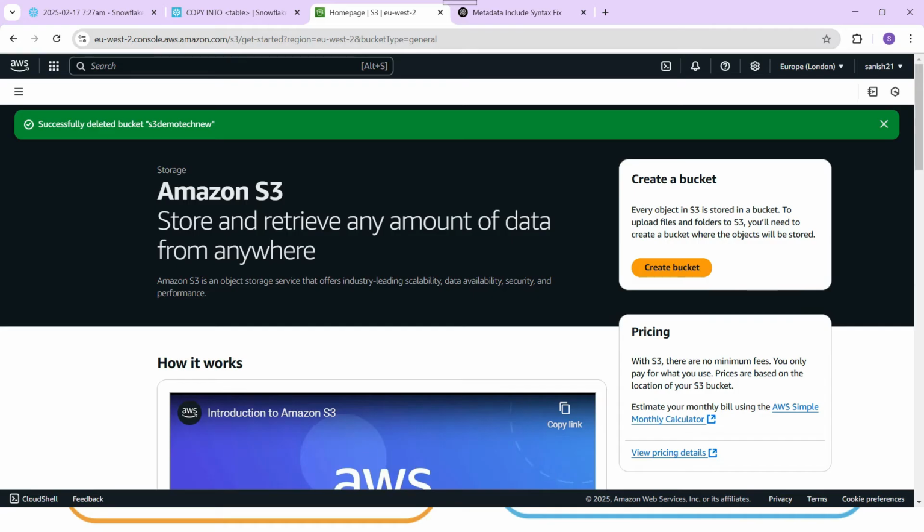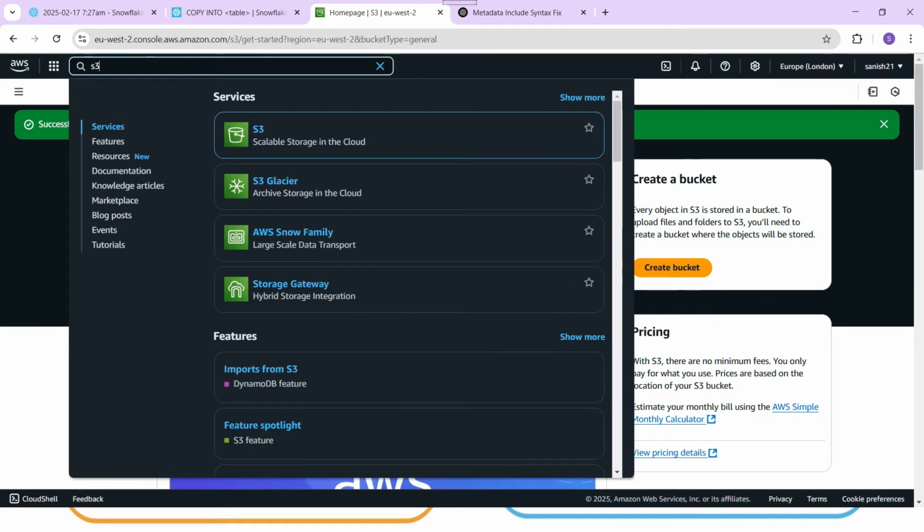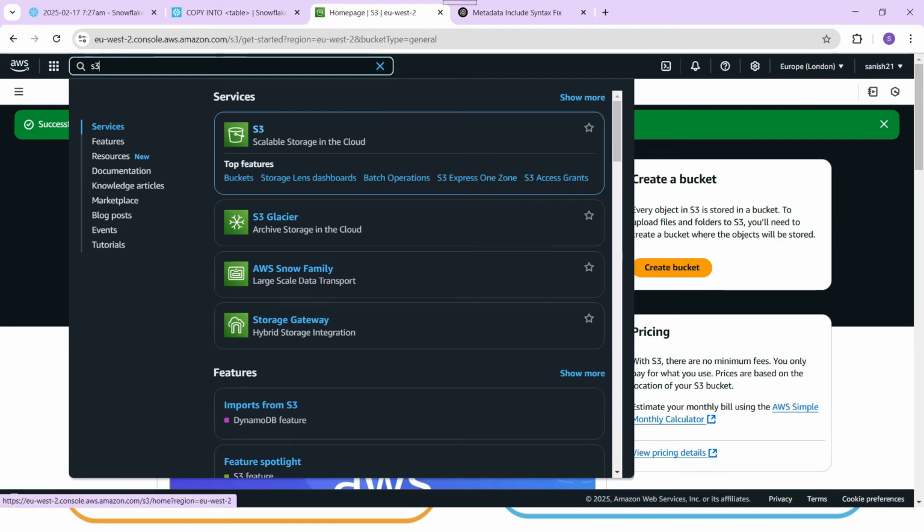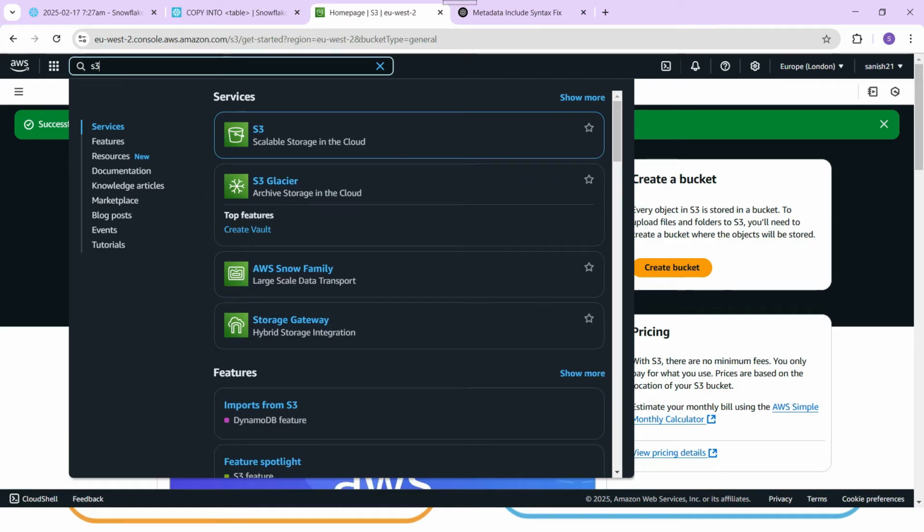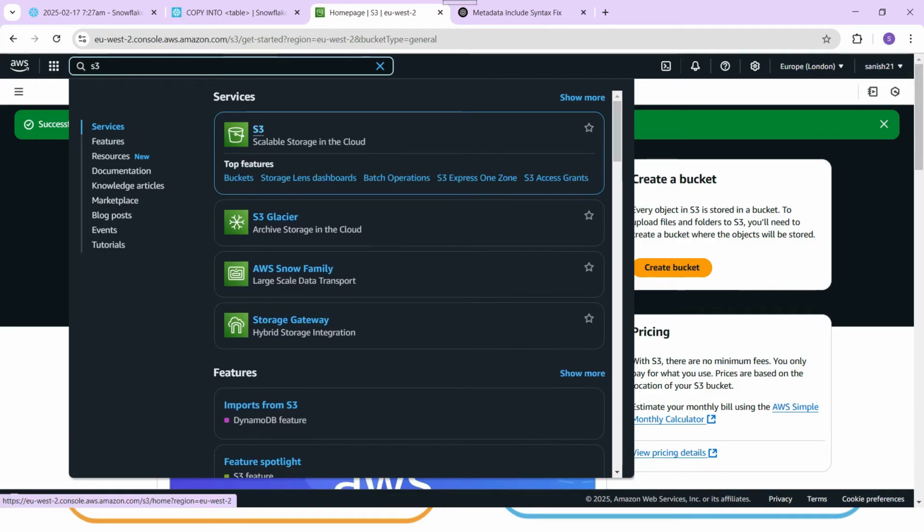So this is my Amazon account which I have created. Now let me go and open the service that we are looking for, that is the S3 bucket. We have different services: we have S3, we have Glacier, and we have other services. Okay, so let's open S3.